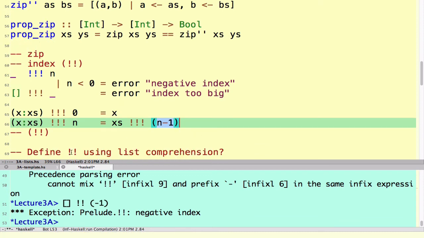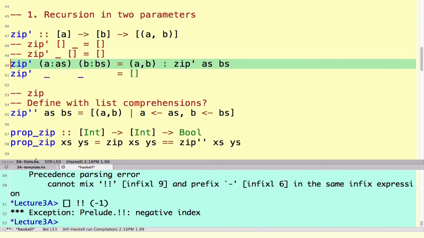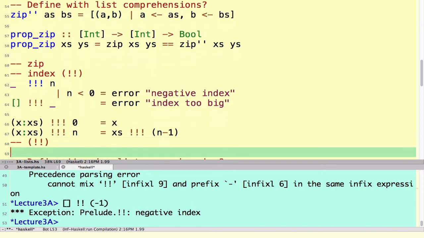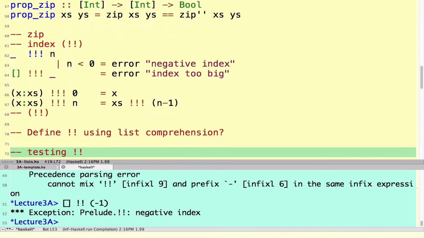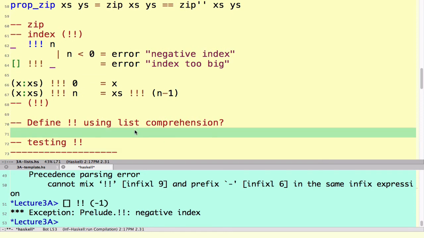Okay, before you take a break, let me send you away with a puzzle. Can you define the indexing operator using list comprehensions? Okay, let's get back to the puzzle we had. The index question. Can you define index using list comprehensions? What do you think? Anybody got any ideas? How you might do it?